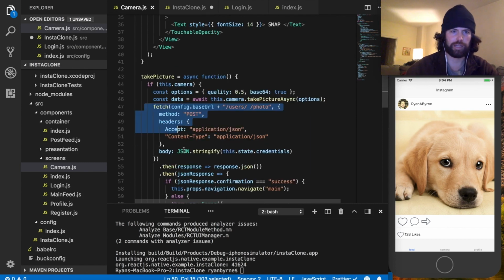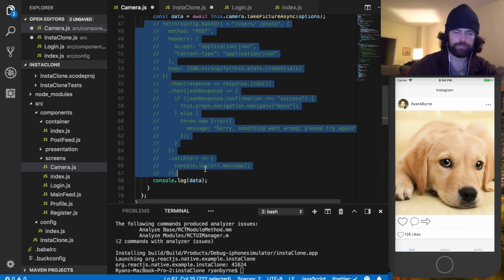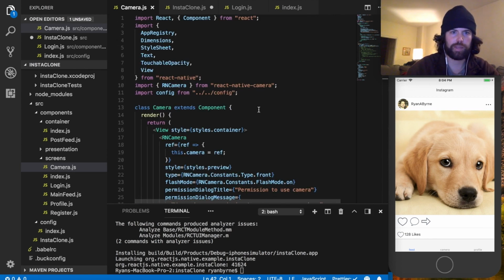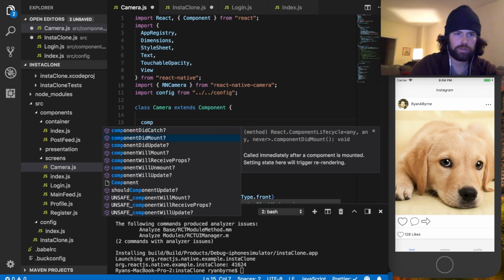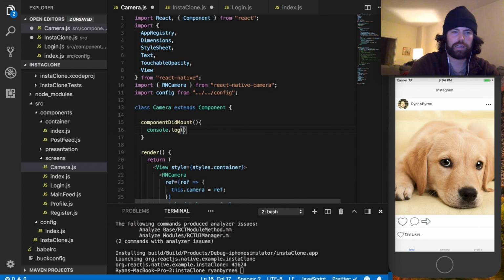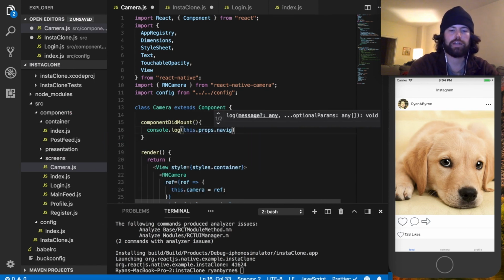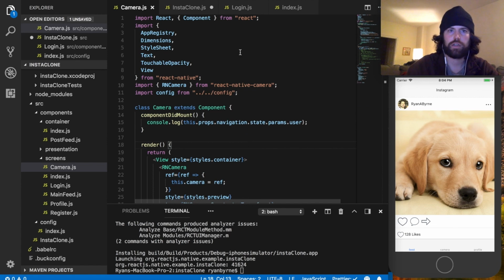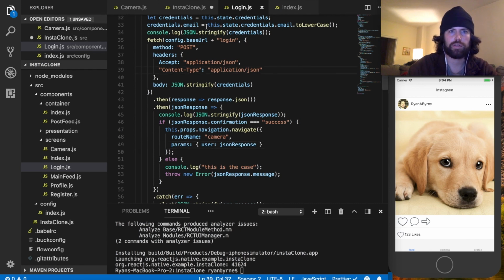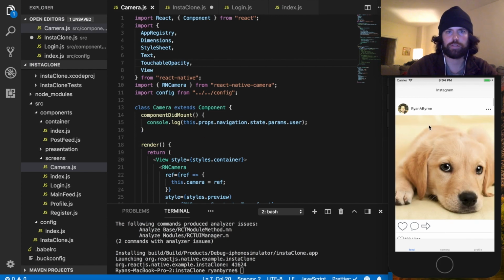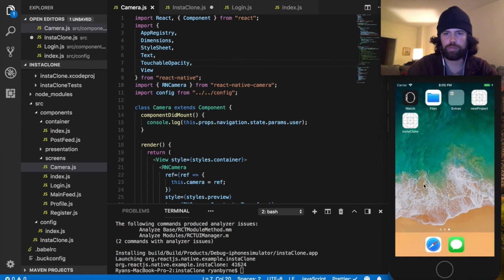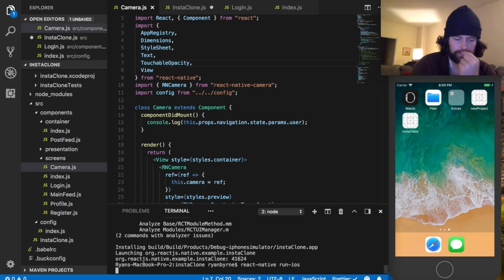So I'm just going to comment out this whole fetch string for now, and let's go up here and let's do a component mount. Let's say console.log this.props.navigation.state.params.user, and that should work. Let's find out. Okay. Let's refresh this. I don't know why my app froze up, so give me a second.